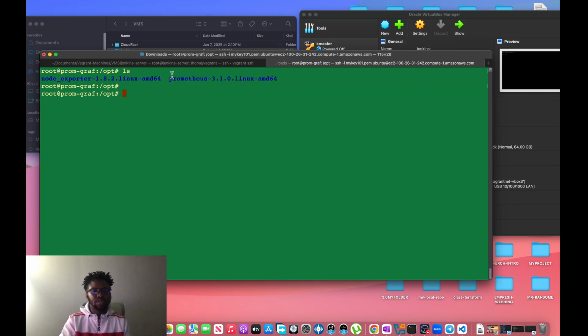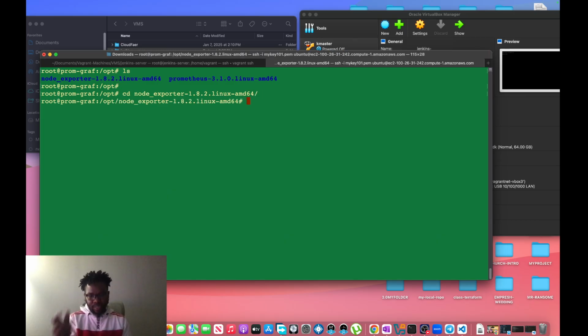Now this is our node exporter. Let's go inside this folder. Now we want to go inside it. I will say cd node exporter. I'm going inside. Now if I do ls, this is what is inside that folder.